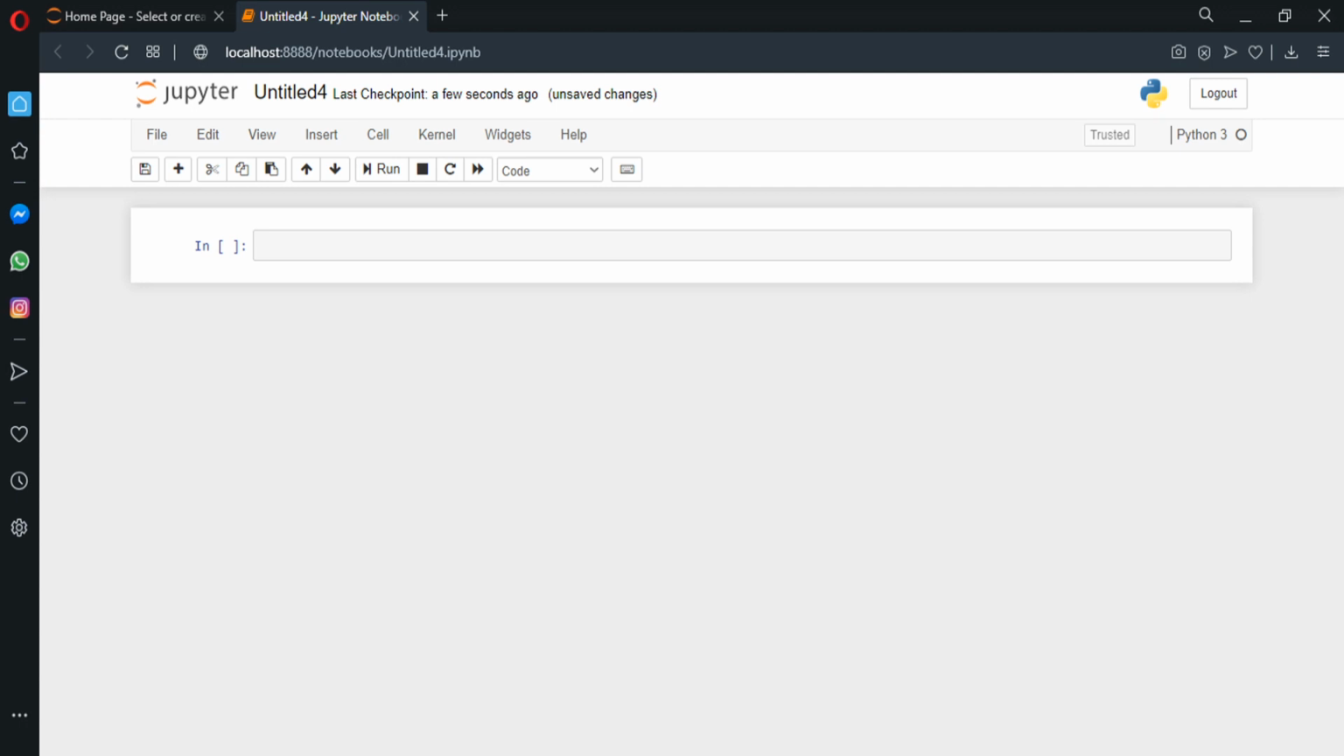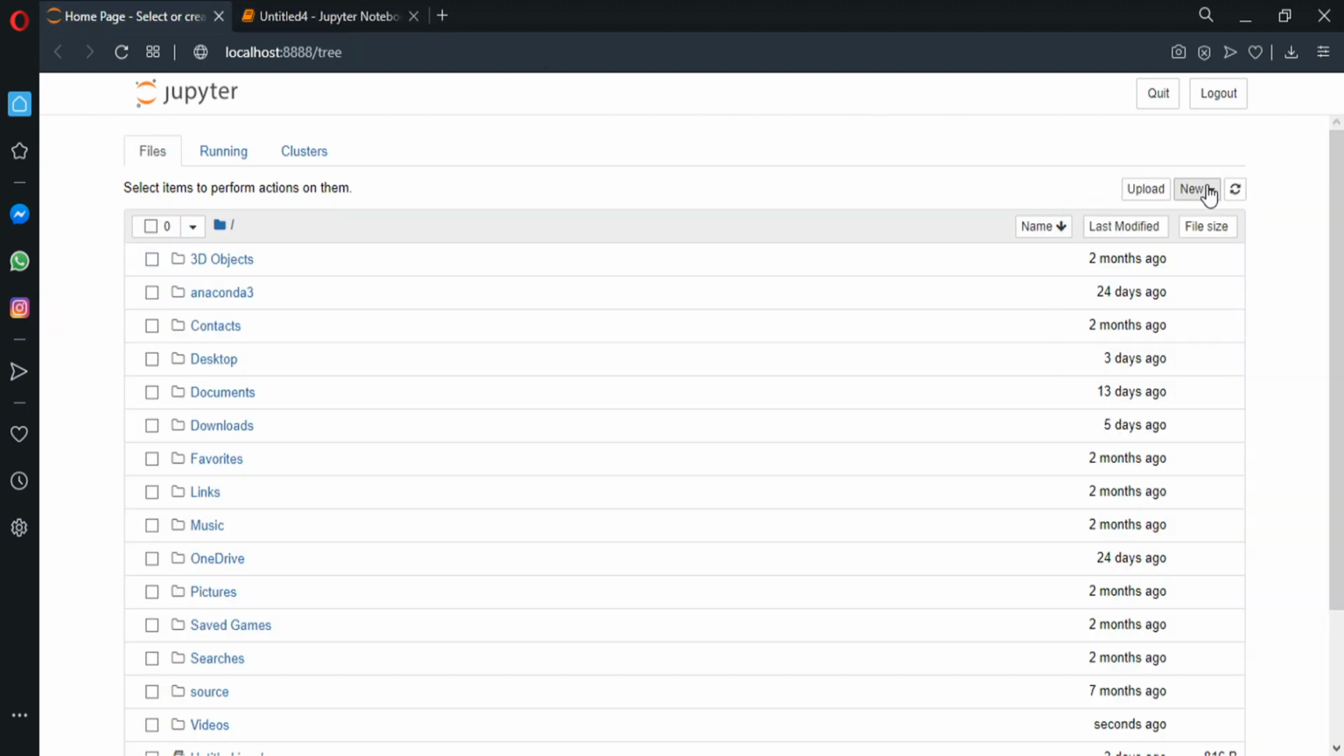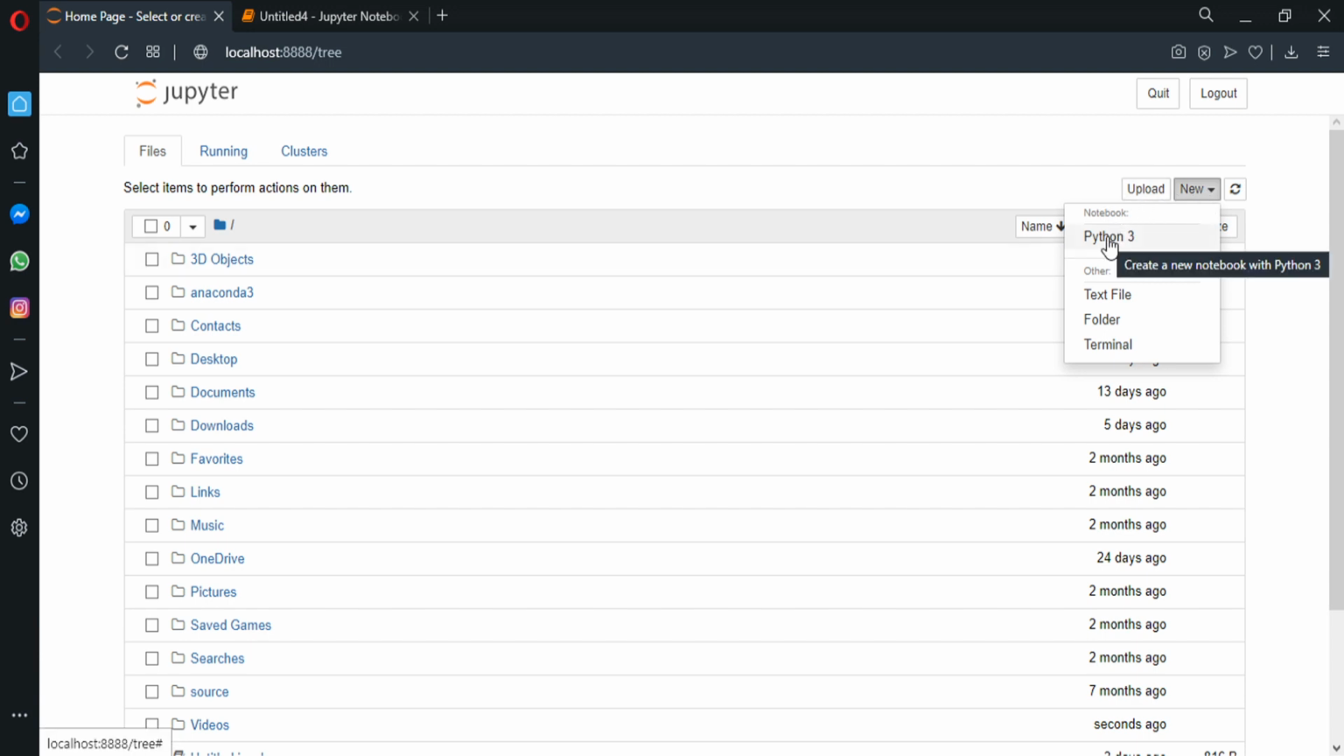Hey guys, today I want to talk about strings in Python. To create this notebook, you need to click this new button and create a notebook with the Python string.